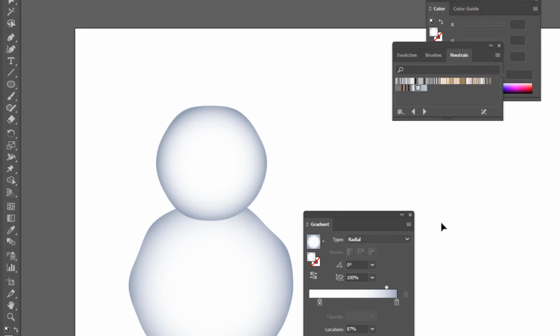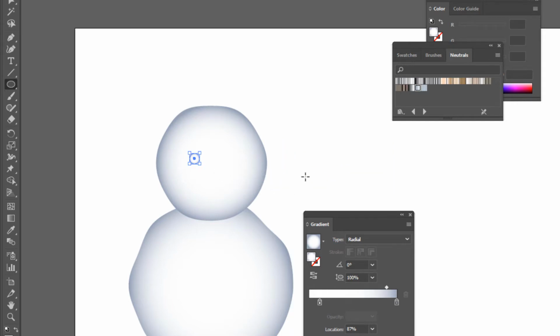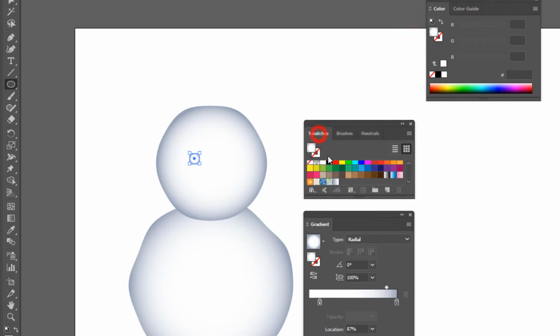The next thing that I'm going to do is make the eyes. So with the ellipse tool, I will hold down Shift on the keyboard and click and drag an eye. And I will change the color to black by going to the Swatches panel and choosing black from the list.